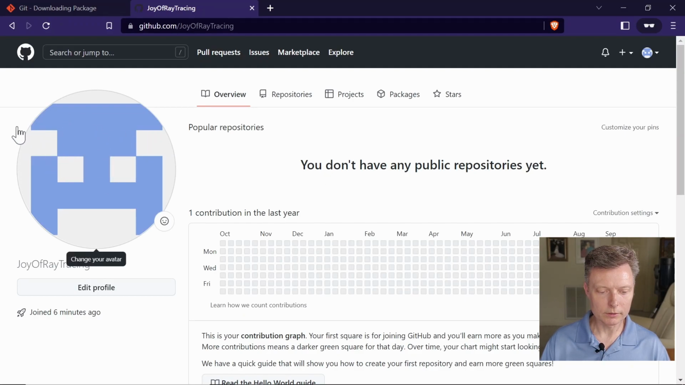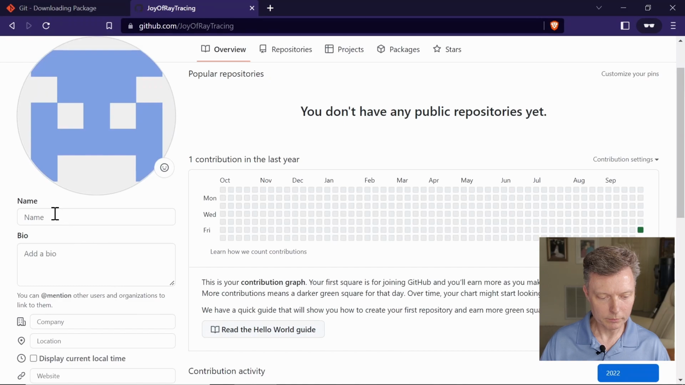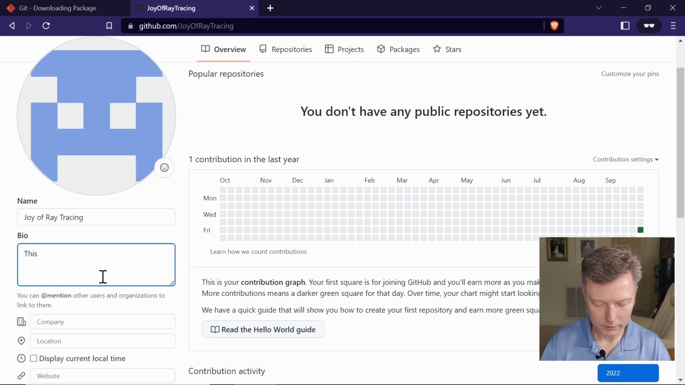And these images are computer generated, so I have a different one for my other account on GitHub. So you can edit the profile, and you can put your name. So I'm just going to say Joy of Ray Tracing. Add bio. This name is used for demonstrating a creation of a new account on GitHub.